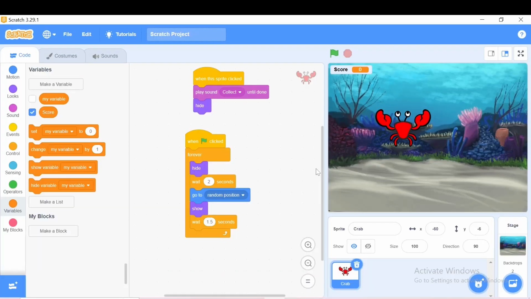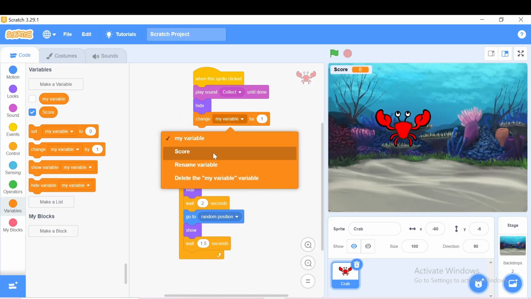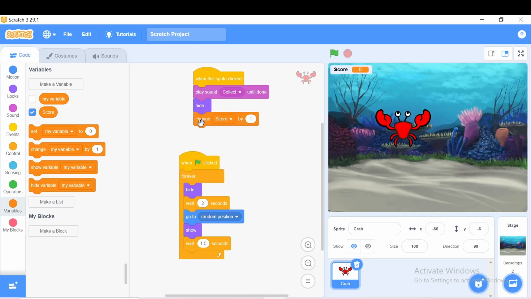Now we've created a variable that can enable us to store our score. So for each time we click on Mr. Crab, remember you get a point. You're going to go to variables right here and get the code block that says change my variable by 1. And we're going to put it right here. Of course, you're going to change this to score. It now says change score by 1.